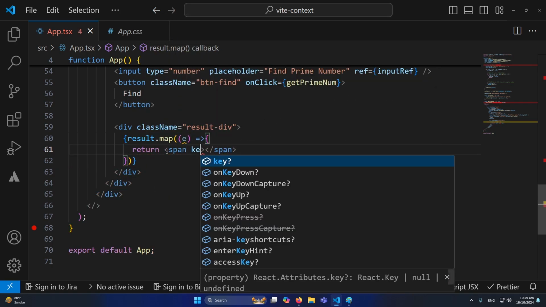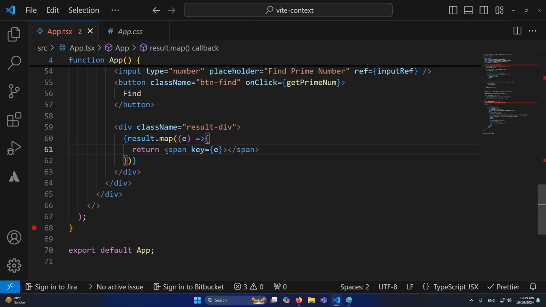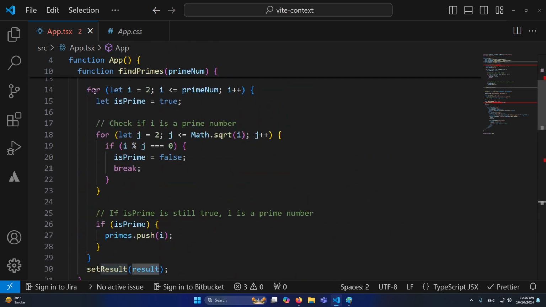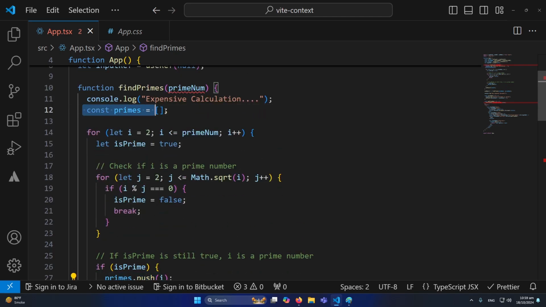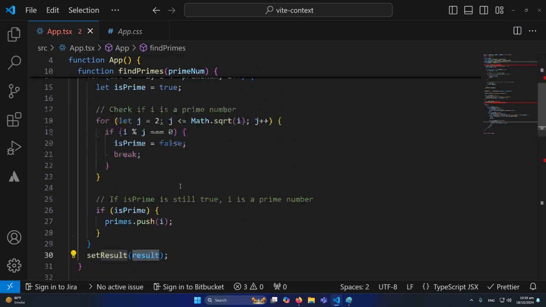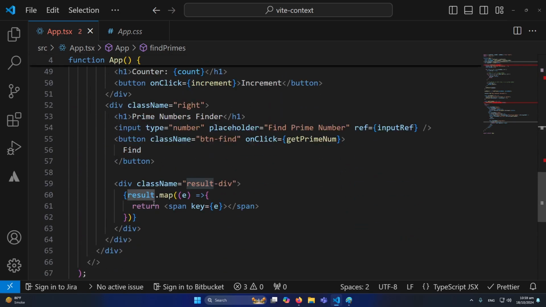First of all we need to define a key here. I will type here e, meaning element. For example, you can see that this result will contain an array. If you look at the logic of this function, basically this will create an array of prime numbers up to our given number. So for example, if we give 100, the prime numbers until 100 will be stored in this array, and we are saving this in our state named results. And here we are just iterating this state. So now let me type here e as well, and that's it.